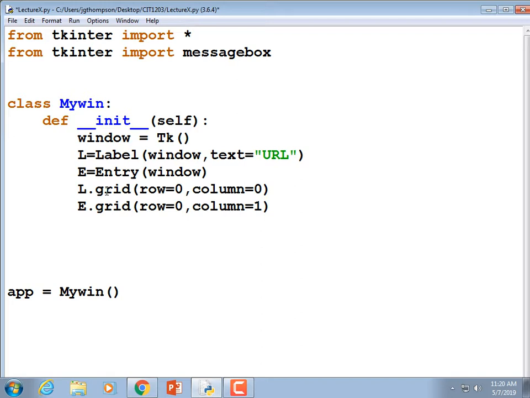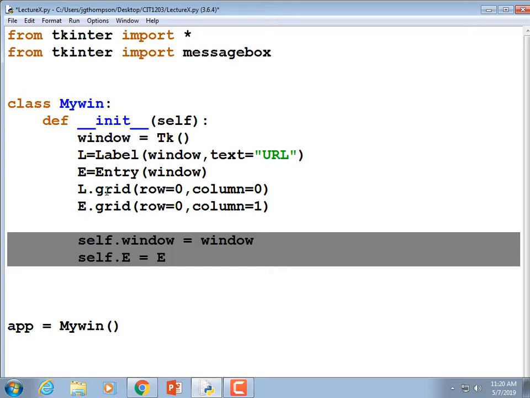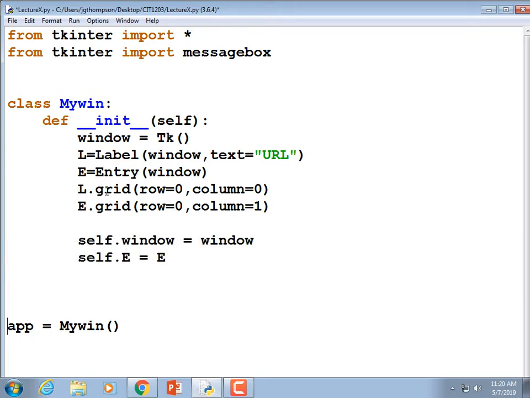And which of these things would be useful for us to have access to later? The window reference and the E reference. So self.window equals window, and self.E equals E. See what we did there? We just used local variables throughout it, and then at the very end we export those two as instance variables as part of the class that can be accessed down here if we wanted to.